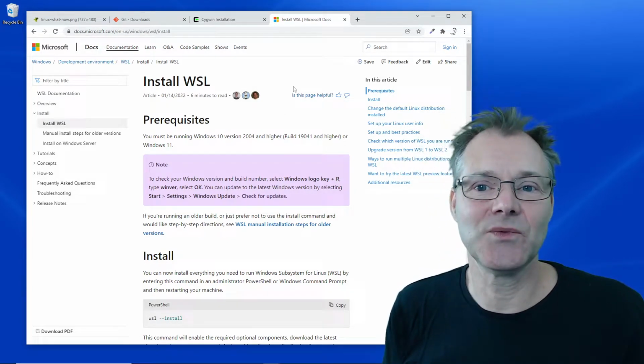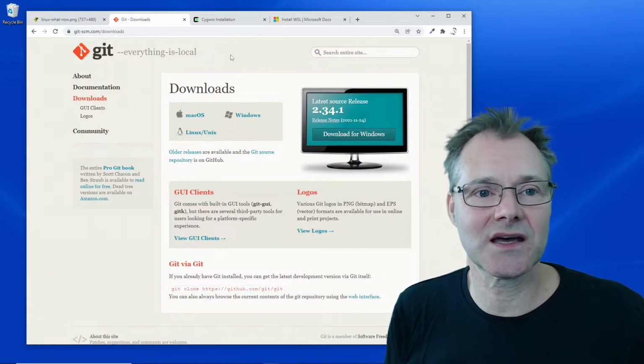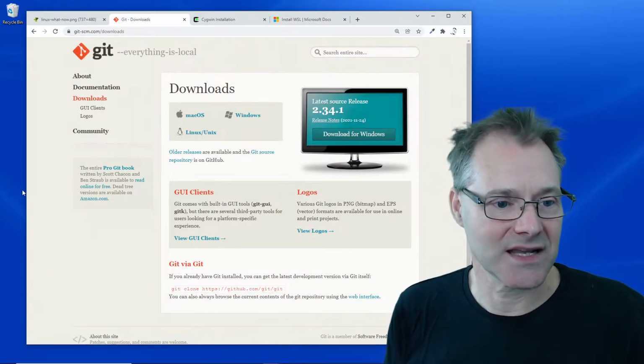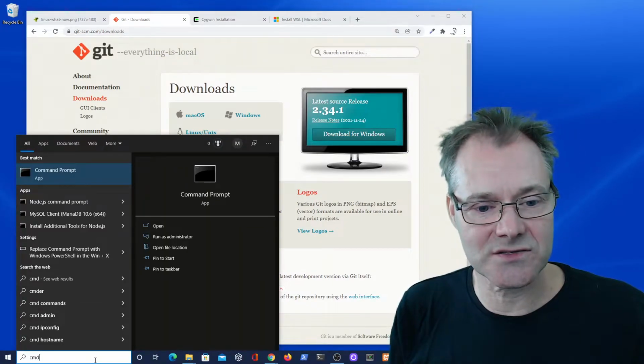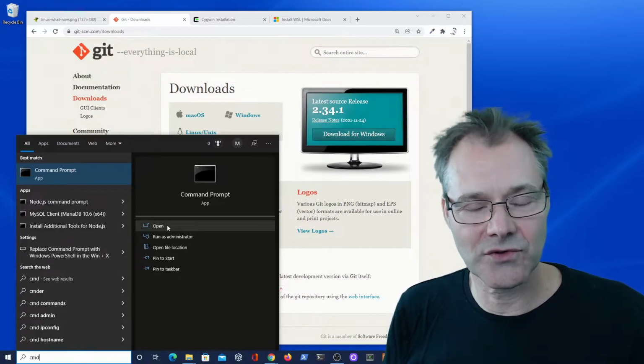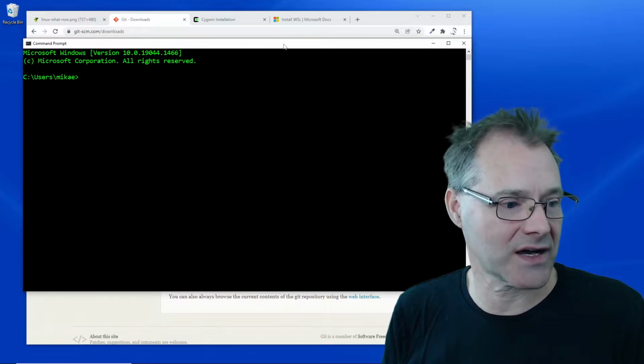So let's see, we have WSL, we have Cygwin, and we have Git Bash. And of course, before we start with them, let's see how we can work together with all of them and reach the same files on the file system.